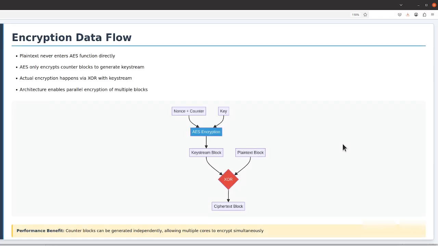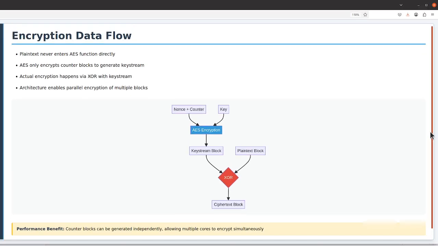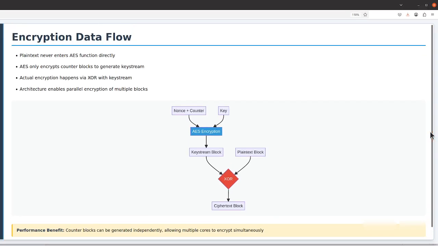Visual representation of encryption. Let's visualize the encryption flow to make it crystal clear. The diagram on the slide shows how data flows through the CTR mode encryption process. At the top, we start with our nonce plus counter value. This goes into the AES encryption function along with our key. The AES function outputs an encrypted counter block, which is the keystream. This keystream is then combined with the plaintext block using XOR. The result of this XOR operation is the ciphertext block that we send or store.